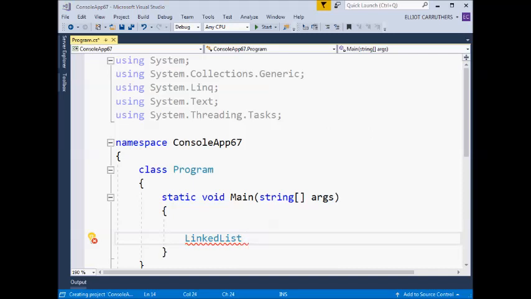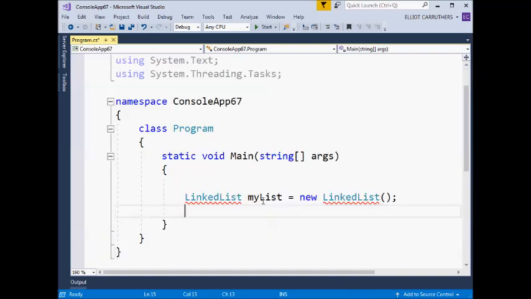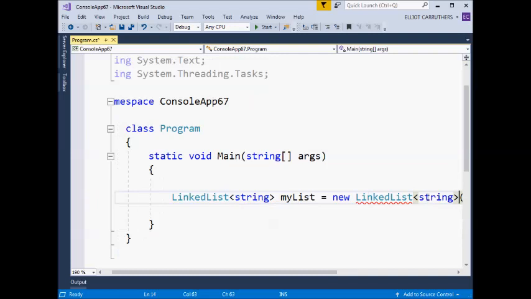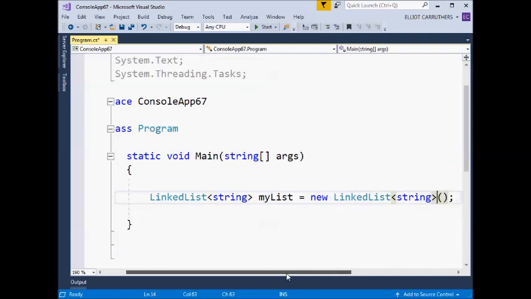So it's linked list. I'm going to call it my list equals new linked list. Now, one of the things that we have to do is we actually have to give it the type. So we're going to make this linked list a string. So let's do that. And there's our linked list right there.